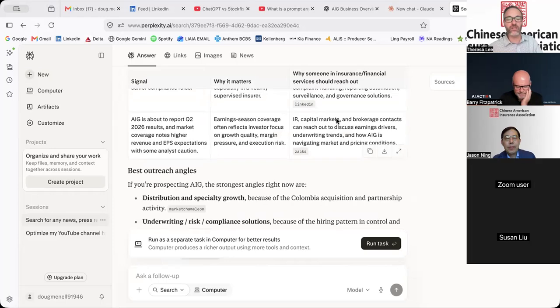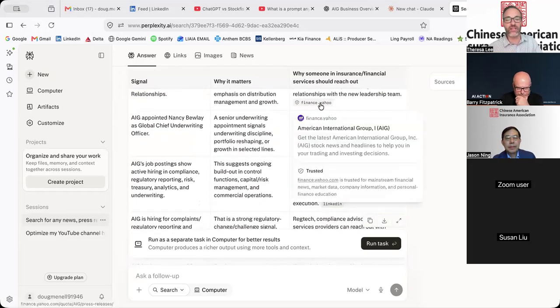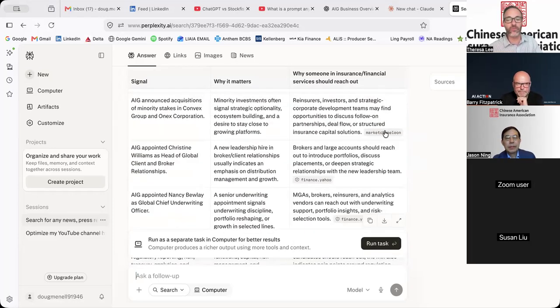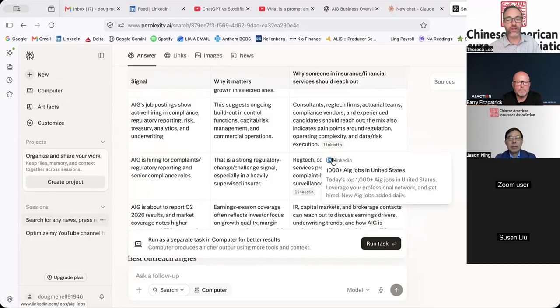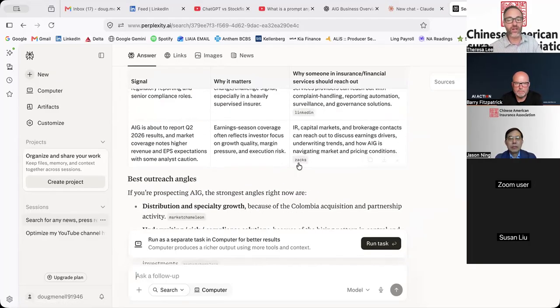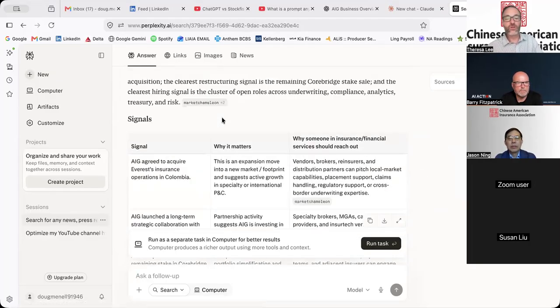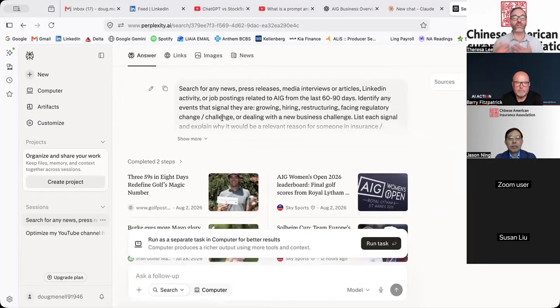So as you can see, they cite all their references, right? So where did this come from? Market Chameleon's website, Yahoo Finance. This is straight off LinkedIn, straight off their page on LinkedIn. Zacks. So it cites all that stuff, which makes it easier if you're trying to publish an article or get something out there where you want your original reference, right?